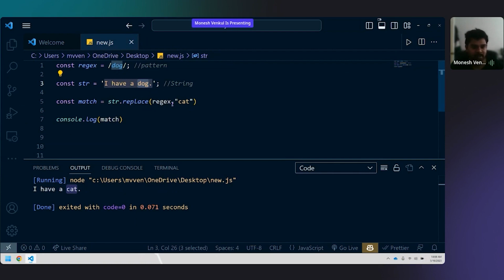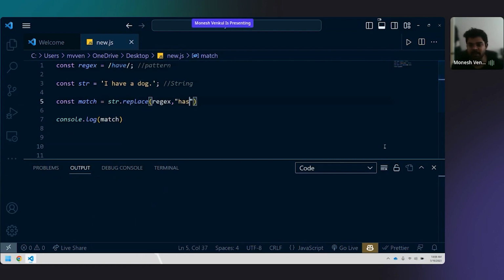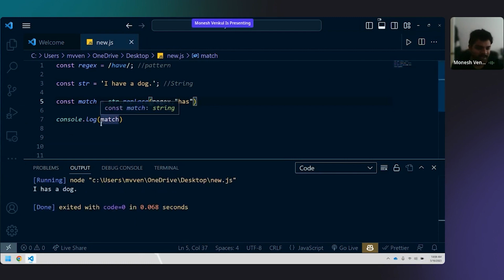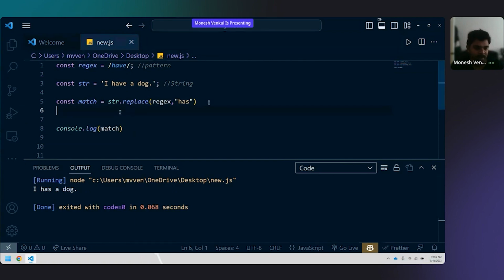Like that, we can do anything. For example, I can replace have with has. I can write have, and I can write here has. Now, if I run the code, it will be "I has a dog". It's not right English, but I'm just showing it to you. If we have two or more values, then you can again write a replace function. Remember, even in a Word document or anywhere, you can only replace one item at once. So first you replace this, then you replace the other one which you want.